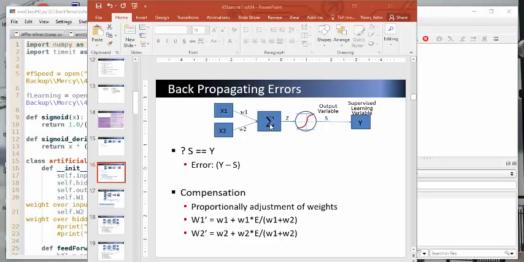the first operation is to aggregate the product of the input data and weights, and then we pass through the activation function, and therefore we will have output. This output may not be the same as the supervised learning variable. Then we call it error, and the portion of error can be propagated back to the original weights and compensate it.